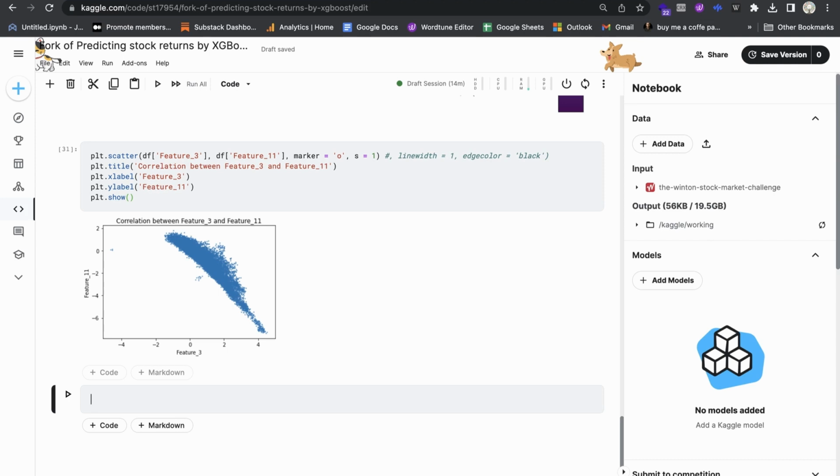The resulting scatter plot depicts the relationship between the values of feature_3 and feature_11. Each data point is represented by a small, circular marker. The x-axis position of a marker corresponds to the value of feature_3, and its y-axis position corresponds to the value of feature_11. This scatter plot facilitates visual analysis of any correlation or patterns between these two features.